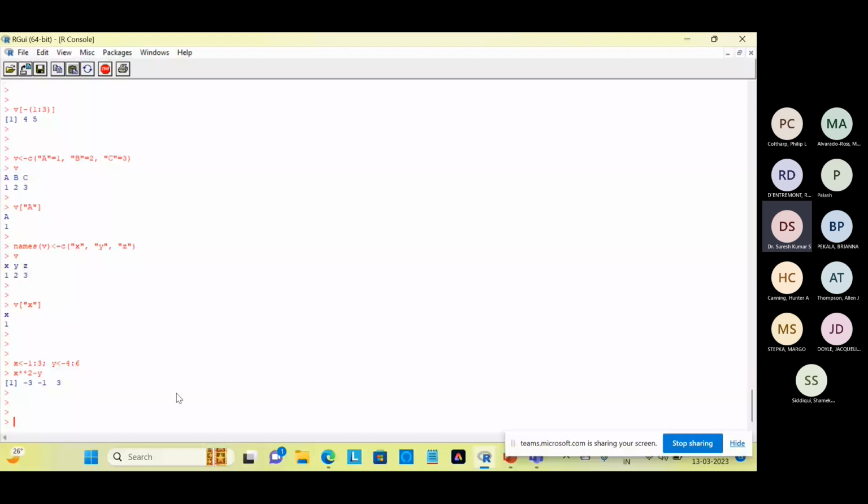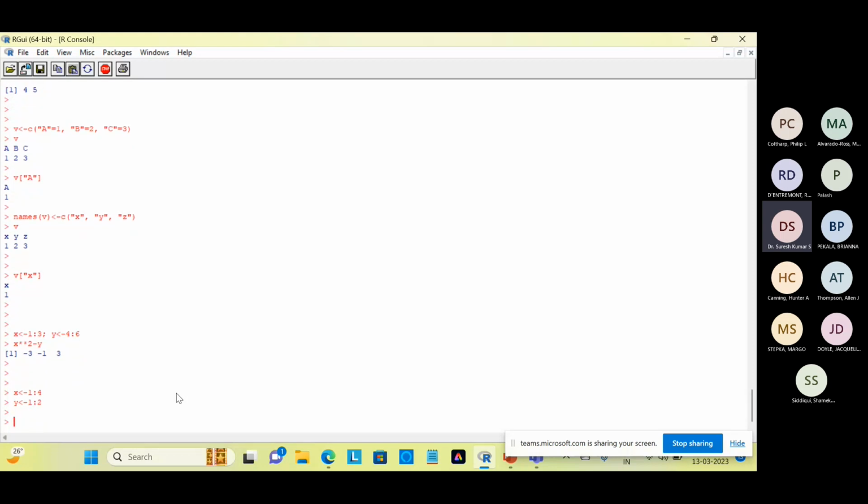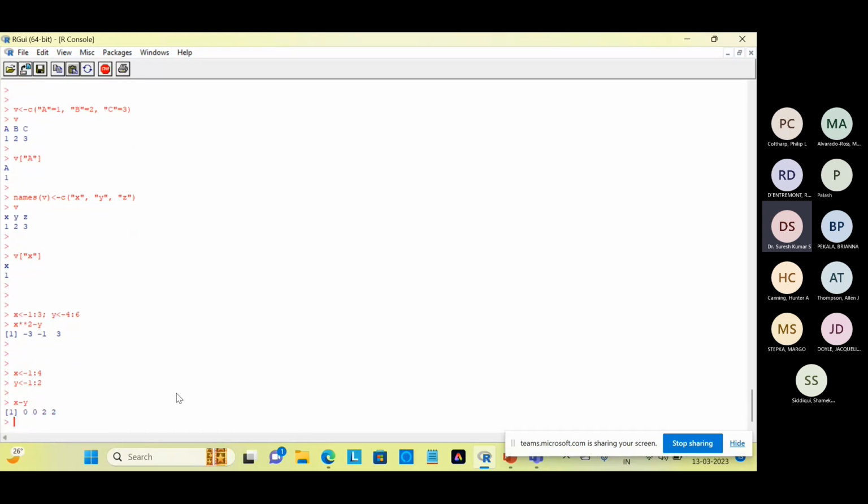Now, this kind of operation works even when you have two vectors of different length. Say I have a vector X, which is numbers from 1 to 4, and a vector Y, which is numbers from 1 to 2. Now, if I say X minus Y, I get this. That is, even if you have vectors of different length, it will work.